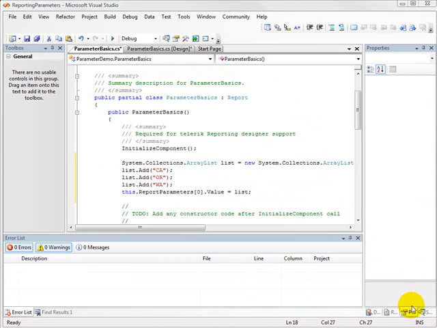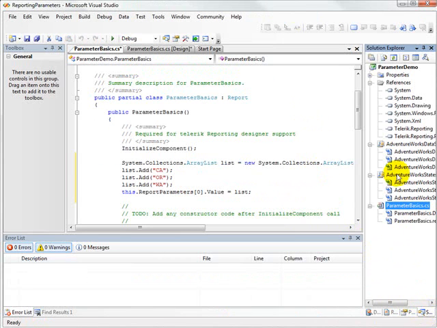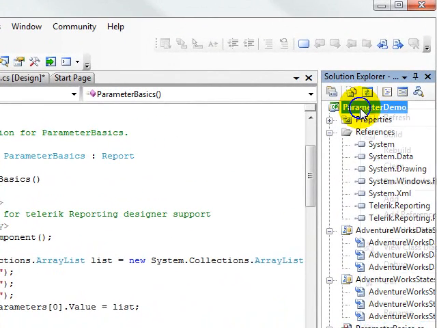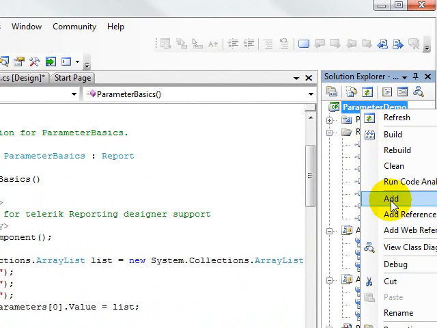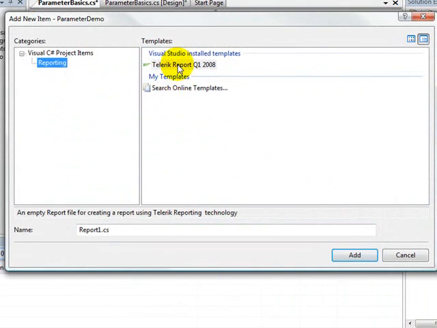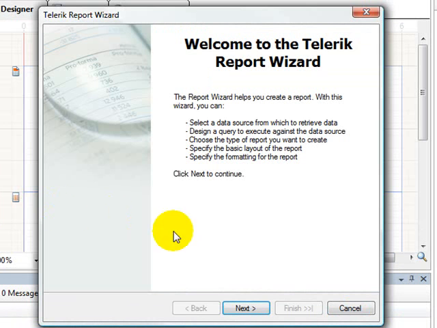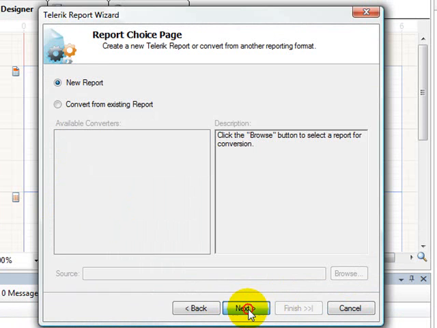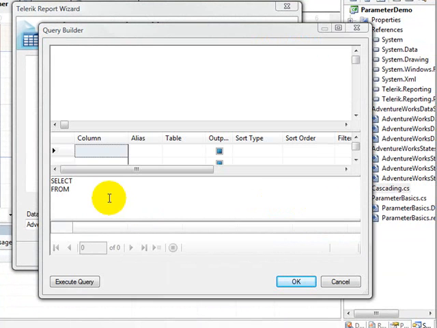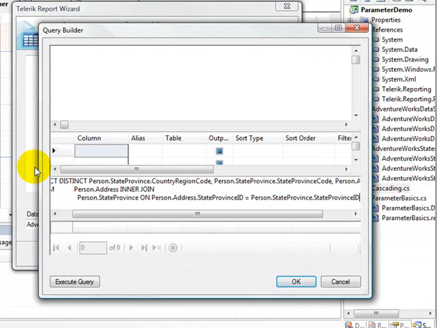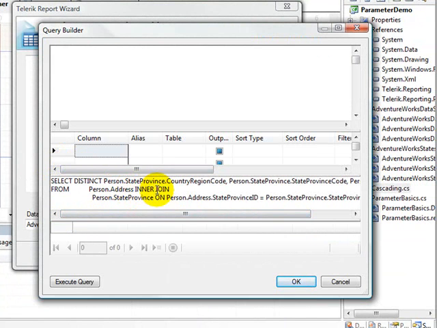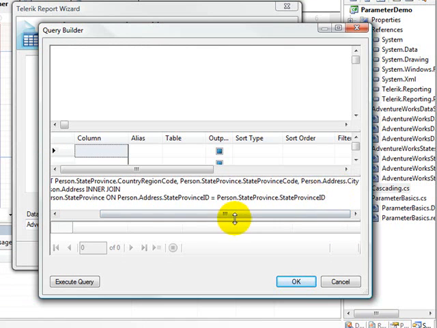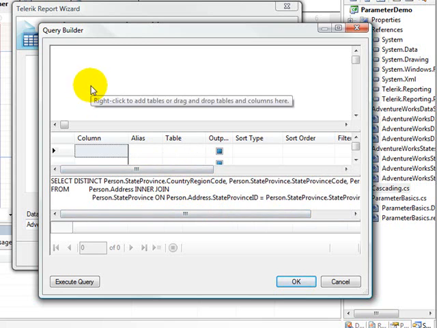Now the final aspect of parameters that we're going to take a look at here is going to deal with cascading or hierarchical parameters. So what I'm going to do is add another new item based on the Telerik reporting template. We'll call this one cascading. When the wizard opens up, we'll start building the report. We'll open up the query builder, and once again we'll paste in some SQL that we've previously written. And what this SQL is going to do is select all the distinct country region codes and state province codes in addition to the cities from the relevant tables inside the AdventureWorks database.